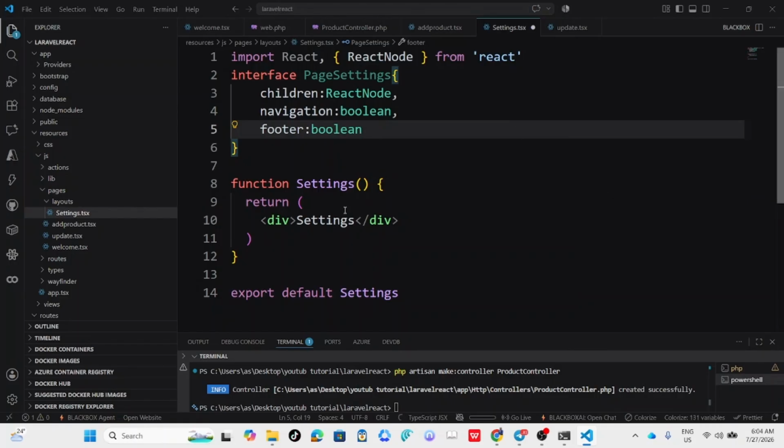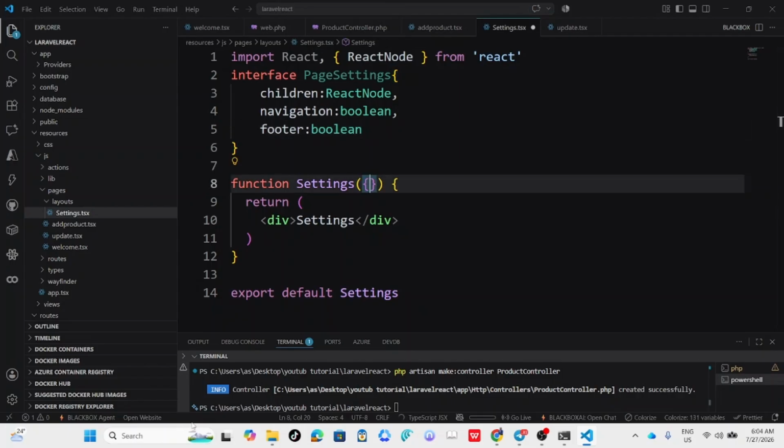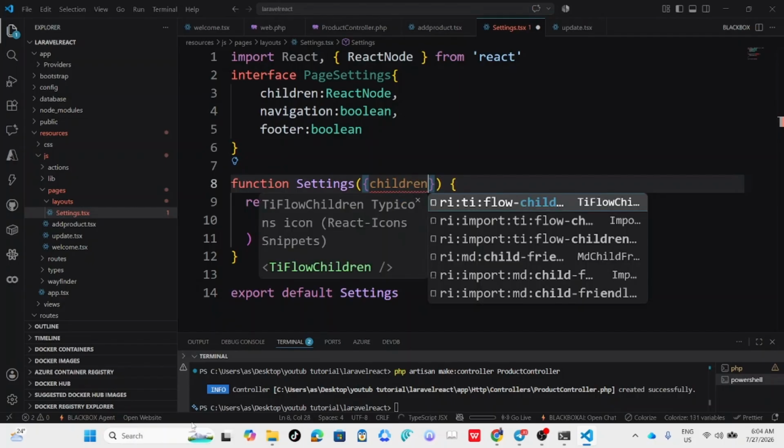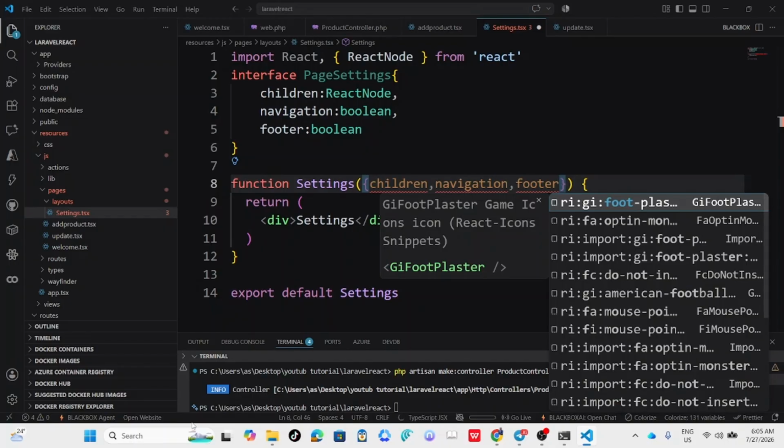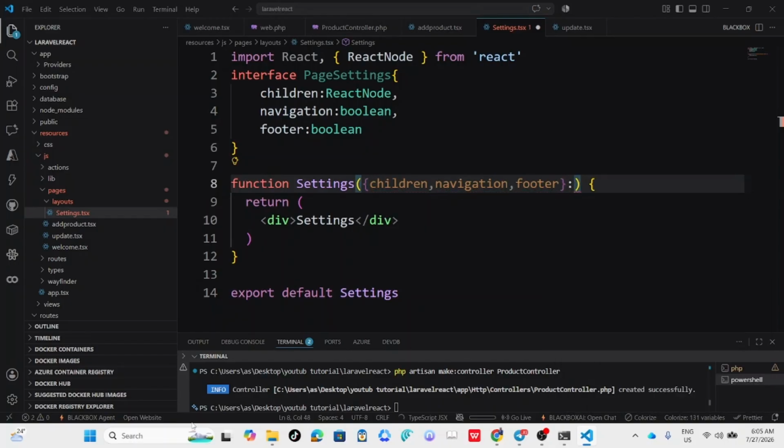For us to use our PageSettings: children, navigation, footer, from PageSettings.